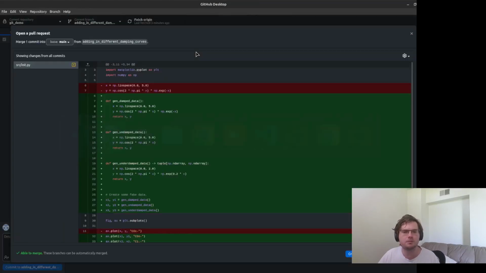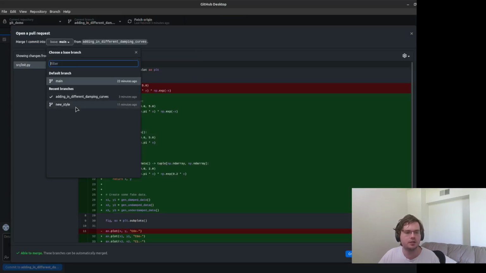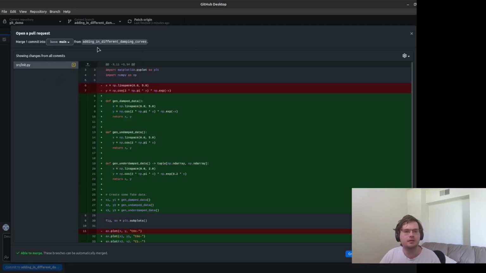So what I want to do is merge that back in to the main branch. And so you can see here that I could change it to adding it into new style, which would be a very complicated way of merging. Generally, what you want to be doing is just making branches from your main branch and then merging them back into there. So in this case, we're taking this branch that we made and we're merging it back into main.